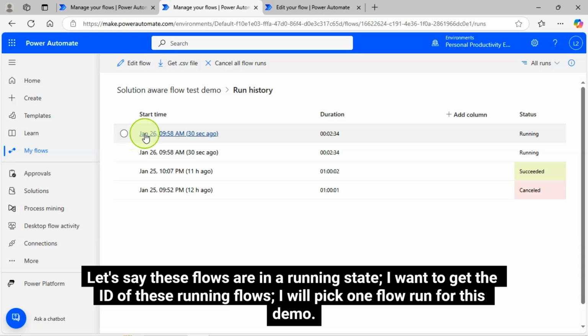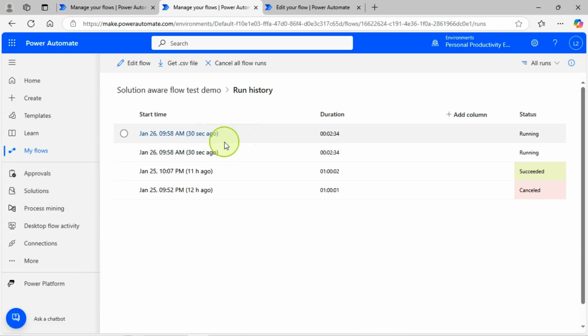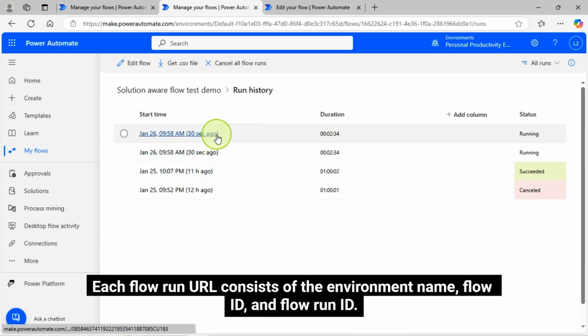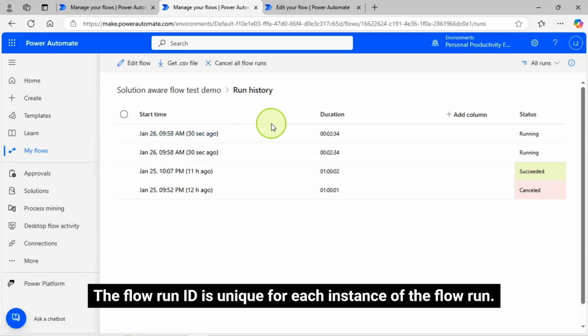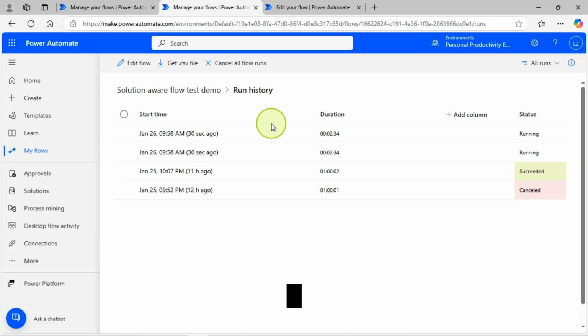Let's say these flows are in a running state. I want to get the ID of these running flows. I will pick one flow run for this demo. Each flow run URL consists of the environment name, flow ID, and flow run ID. The flow run ID is unique for each instance of the flow run.